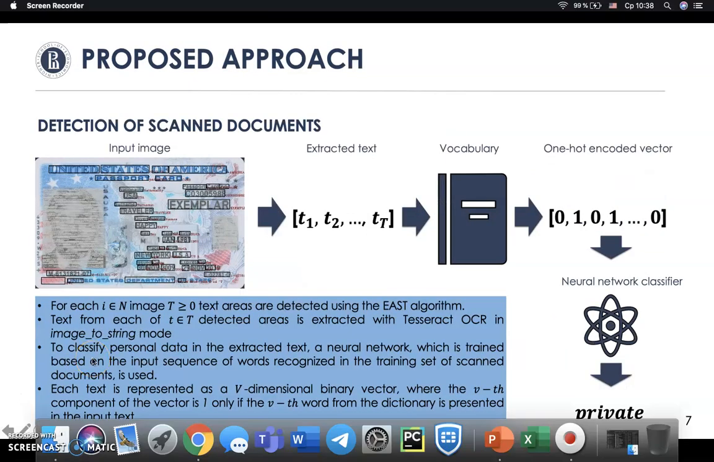At first, areas with text are detected using the EAST algorithm. Then we extract text from these areas using the Tesseract search engine in image-to-string mode. Then we classify personal data with the help of neural network classifiers, which are trained based on the input sequence of words recognized in the training set.